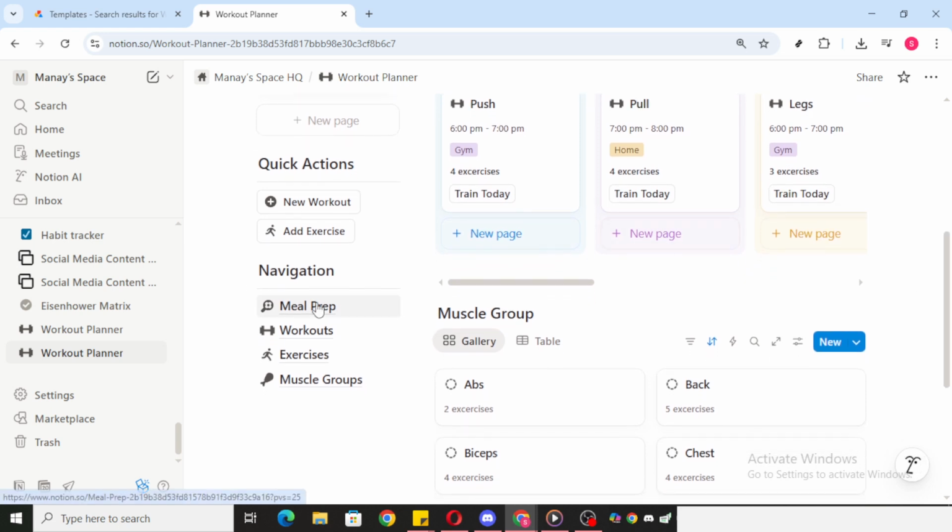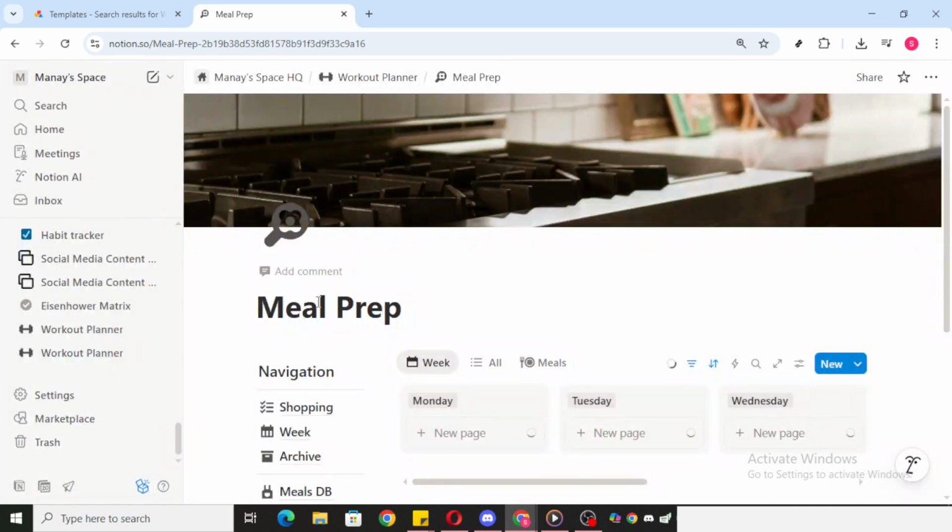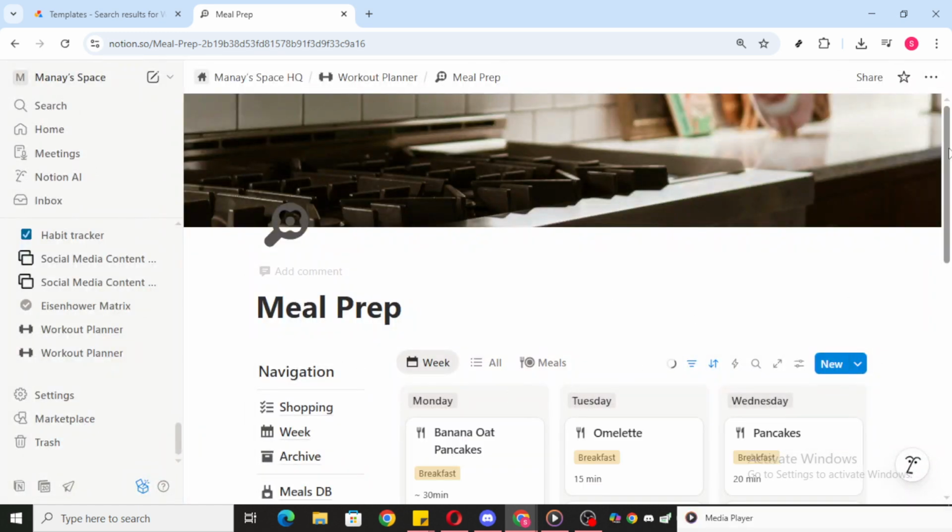Click Meal Prep to open it, and you add your meal planner right there. Keep it simple at first. Breakfast, lunch, dinner, and snacks, plus a column for calories or macros if you track them. You can include your grocery list, prep notes, and links to favorite recipes.